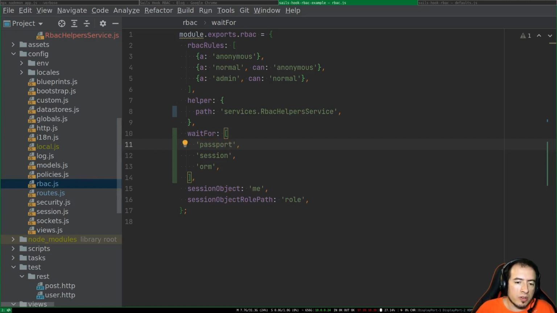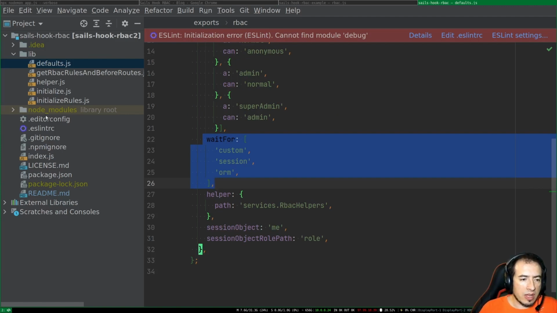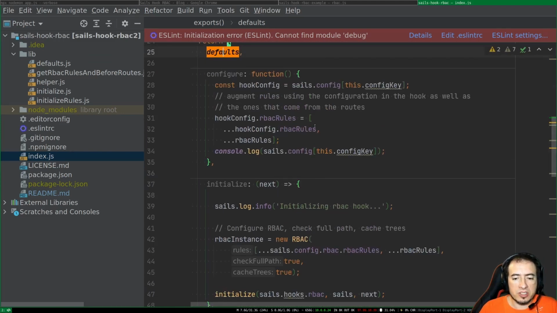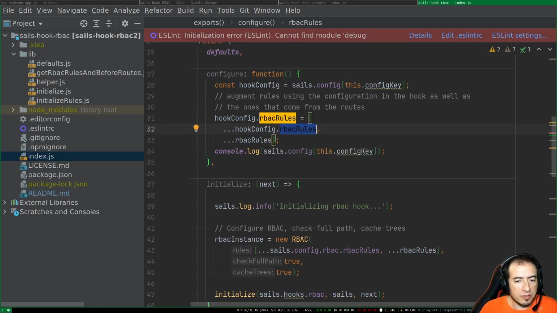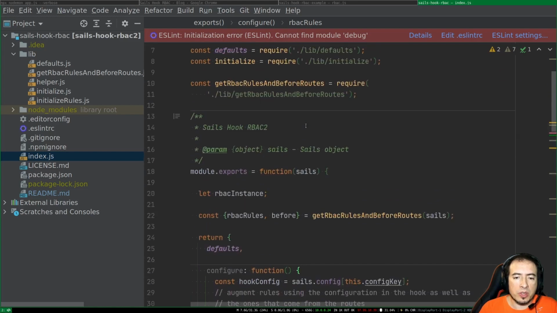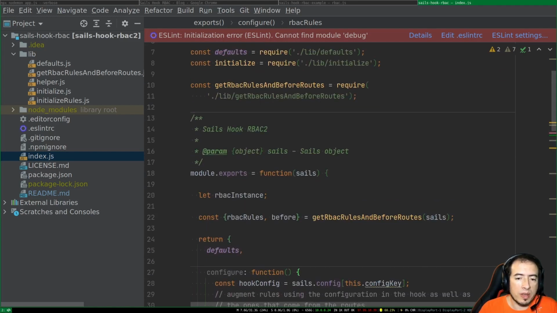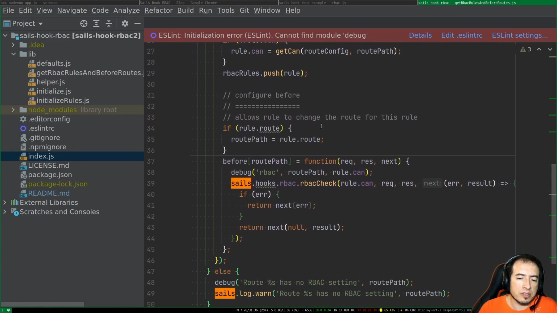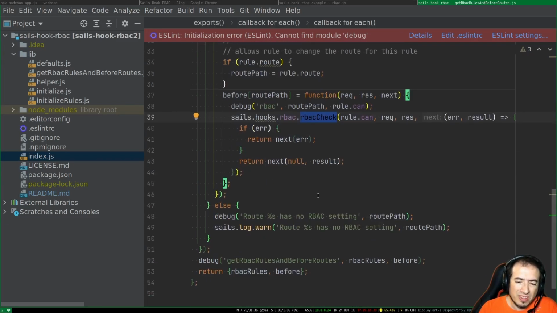This makes sure that whenever you are validating your routes, the ORM is already started up, the sessions are already started up, and the passport, and you have the corresponding things in your passport. The other pieces in a normal hook are configuration, initialization, and finally the routes. The configuration part is very simple: it takes the RBAC rules that you have in your defaults and joins them to the rules defined in the routes. We have a helper function that iterates every route, infers some of the information, and sets up the calls to the RBAC check on every route. It's really not that complicated.